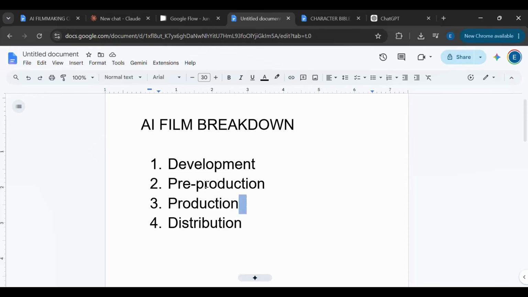For this tutorial, we are going to go over 3 of these phases, which are the development phase, the pre-production phase, and the production phase. And these are the things that we need to get started in AI filmmaking. So let's start from the development phase.